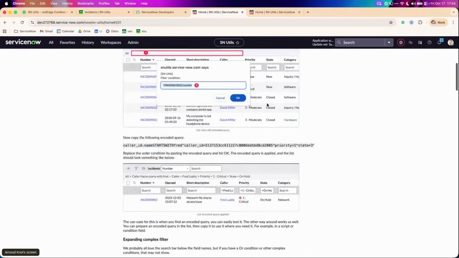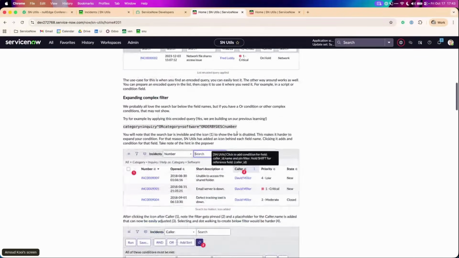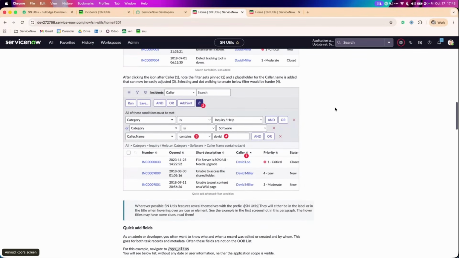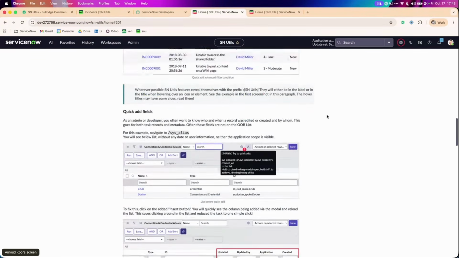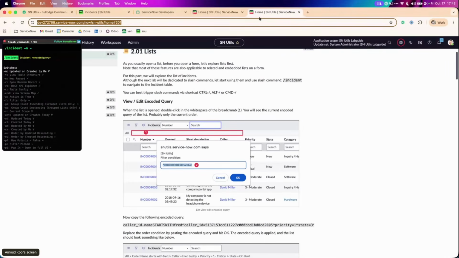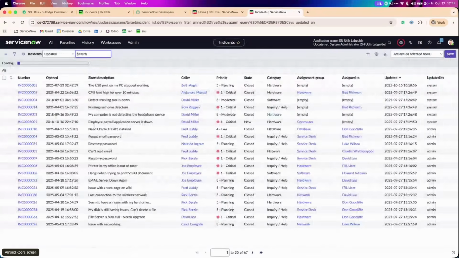So there's a lot more in list. Here you see some more examples, expanding complex filters. I invite you to go through it, and I'm not going to go through it all today. But what I do want to highlight is the following feature. Did I just close it? Let me just open it again over here.